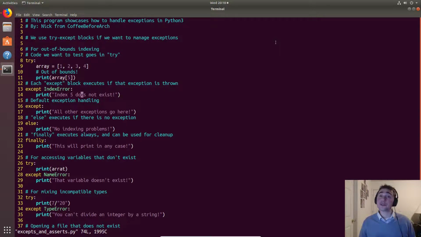Now, we don't just have to capture a specific exception, we can also capture all exceptions. We do this with just an except block that doesn't specify the exception we're capturing. So all other exceptions will go there. Now, if there's not an exception, we can have an else block. This will just execute if we don't go into an except block.